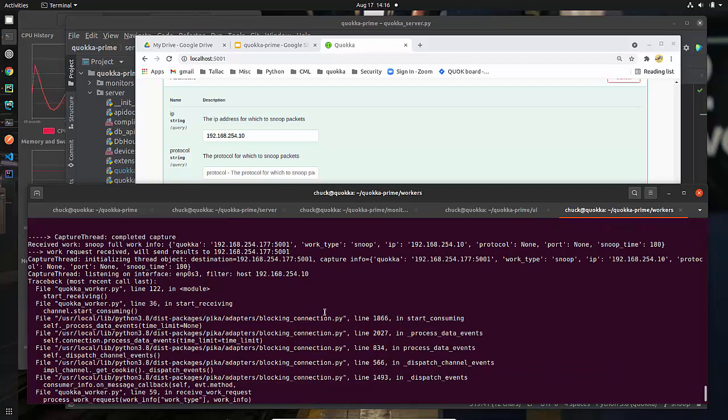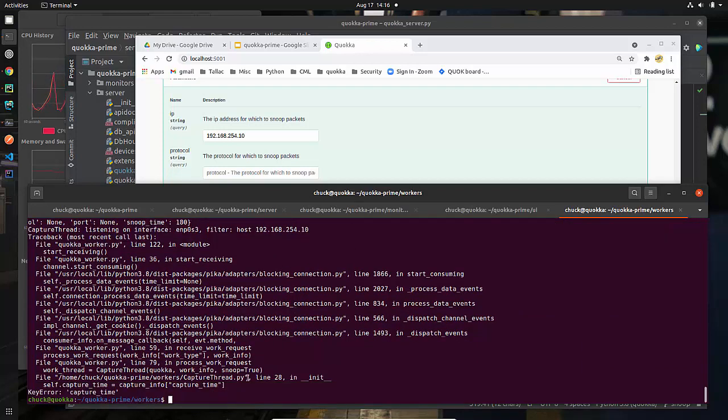So basically, my Quokka worker received a request, and the problem is that this capture info didn't have a field in here called capture time. When you see a key error, that means it's going to be something in a dictionary probably. Here is my problem. I don't have a field called capture time.